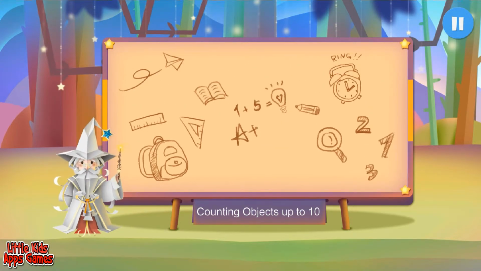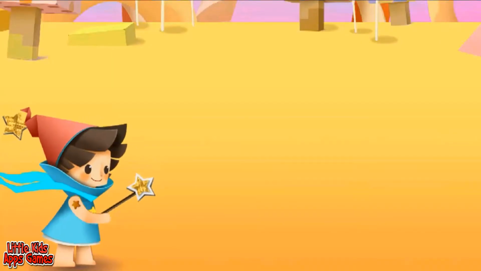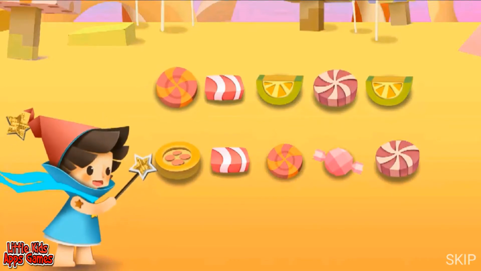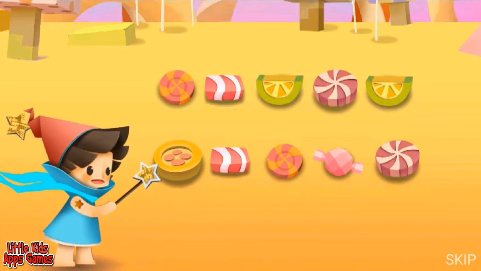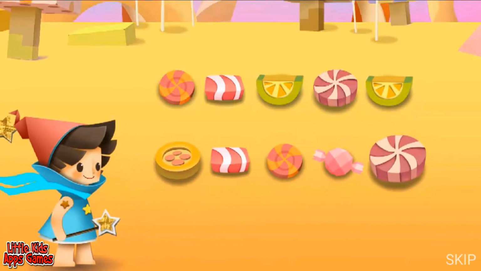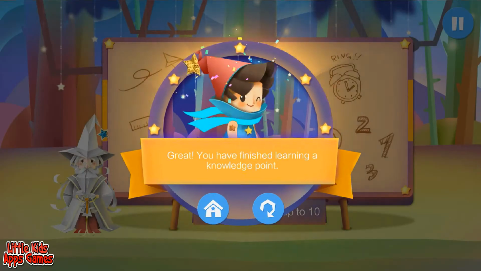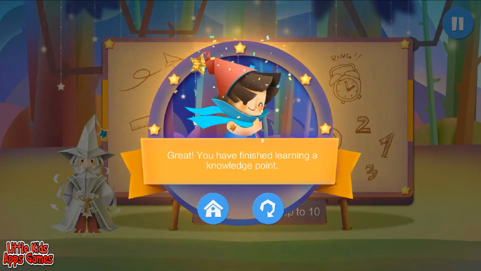Great! Now we know about counting objects. Do you think you've got it? Ready? 1, 2, 3, 4, 5, 6, 7, 8, 9, 10. Great! You have finished learning.